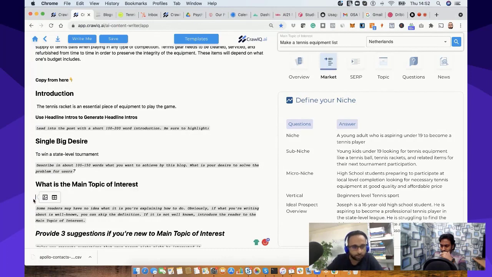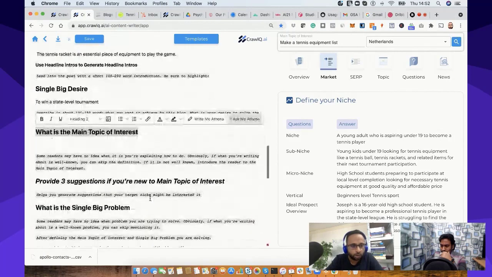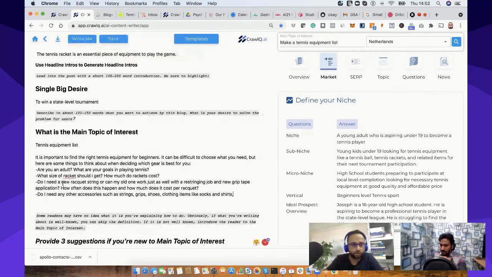Let me take this up. It will keep saying provide 3 suggestions if you are new to this main topic of interest, and it will keep developing your blog structure. So the main topic of interest was tennis equipment list. It is important to find the right tennis equipment, and so on. Are you an adult? What size of racket should you get? How much do rackets cost? Do I need a new racket string, or can my old one work?